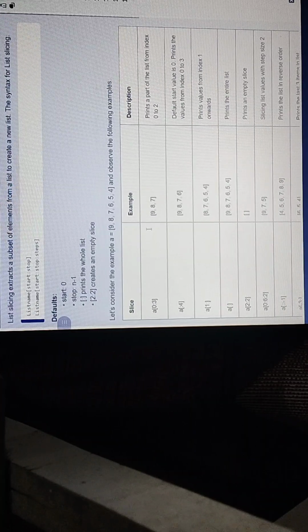Start from 0, which means 9. 0 to 3 means 0, 1, 2, so we take three values. So 9 8 and 7 prints a part of the list from index 0 to 2.